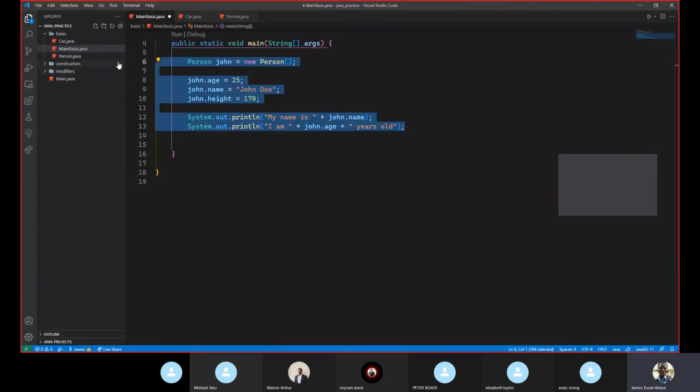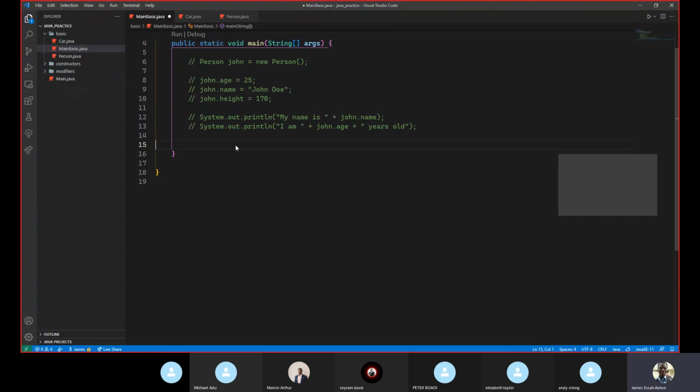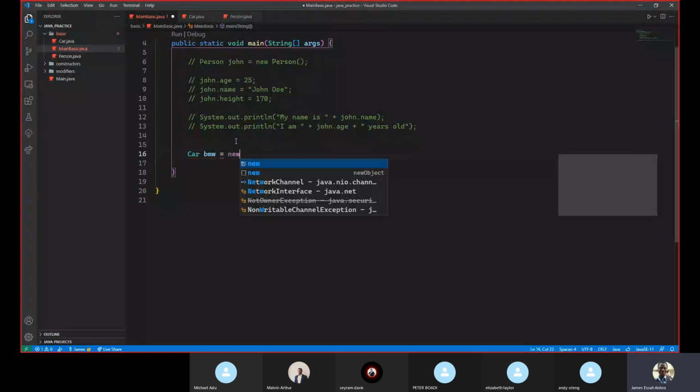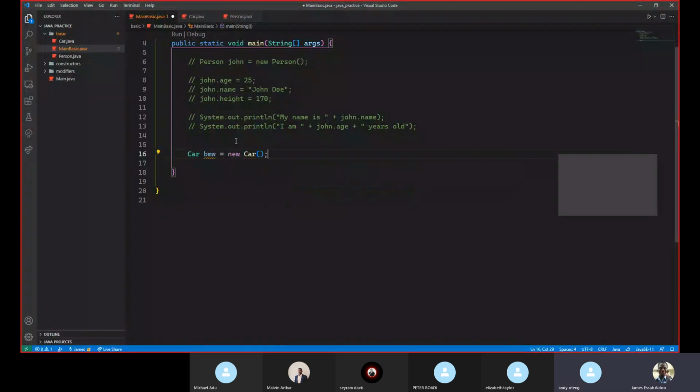So like we said, to create an instance of anything, the type comes first. So our Car, and then for instance, we want to give it the name, let's say, BMW, and then the new keyword. This way we have created an object of type Car. So like we did with the person.